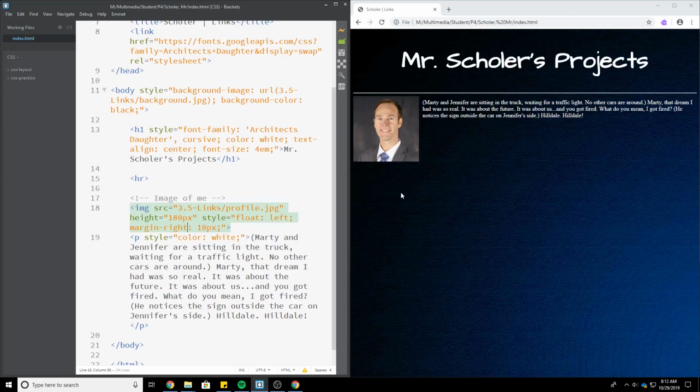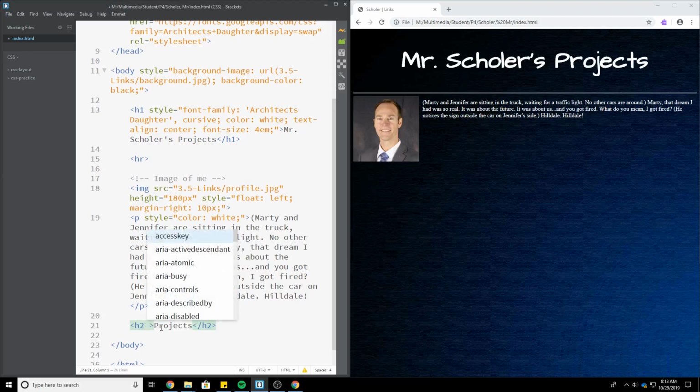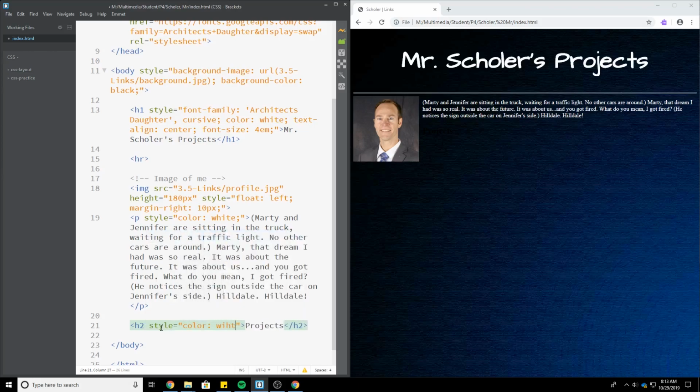That looks great. Okay, now we're going to come down below this, and we're going to put in an H2, and we'll call this projects. And I save it, and I still can't see it as well because it's black. So I'm just putting in a color here so that way you can see it. And you'll notice it went up to the top too.